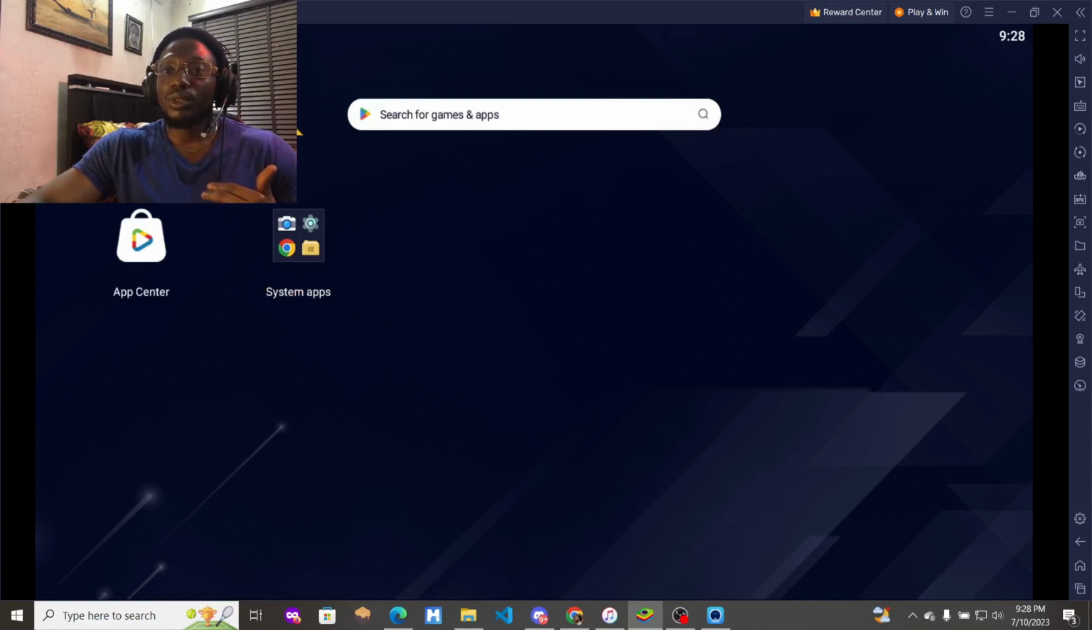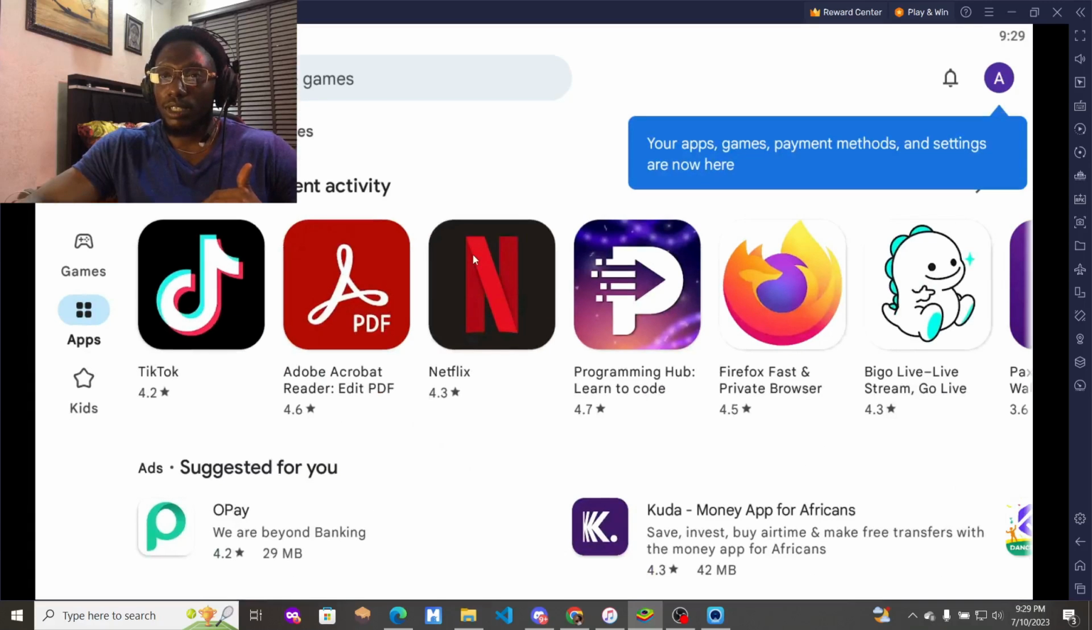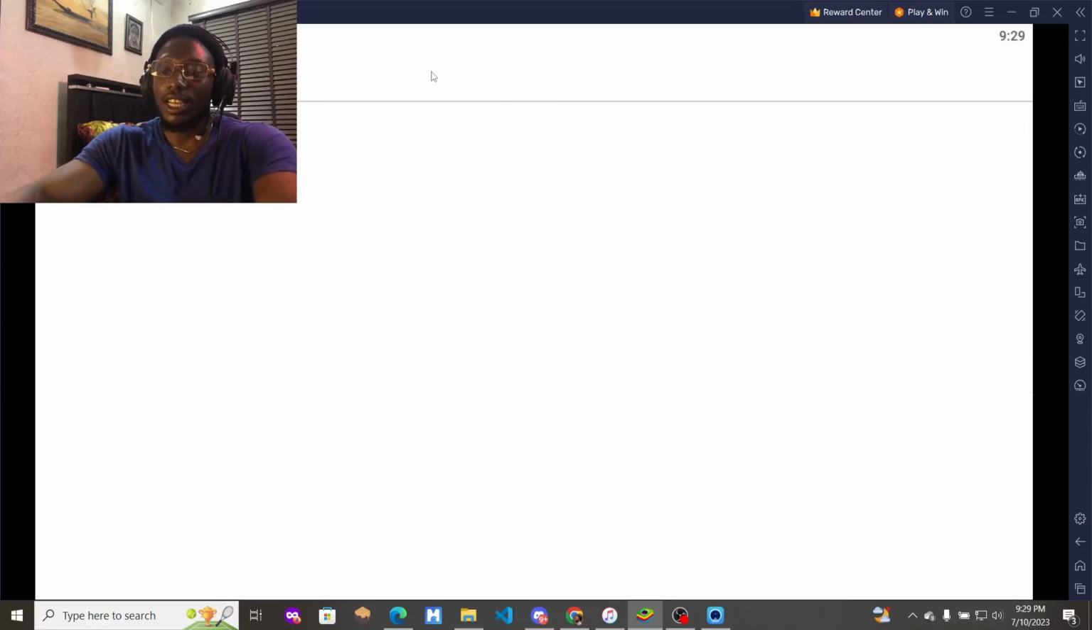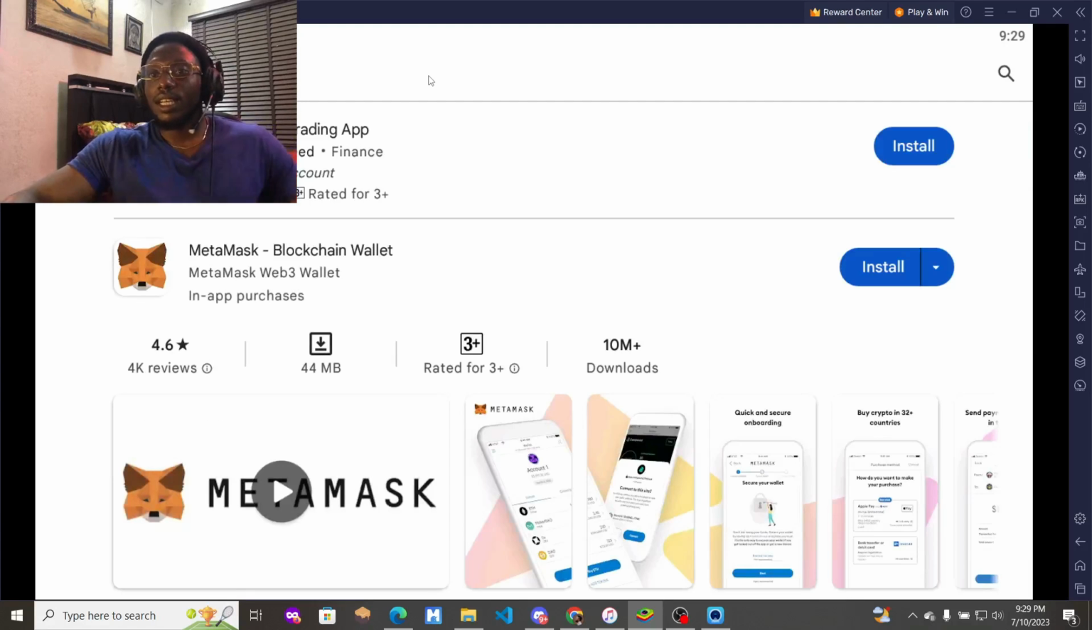So I'm going to go to the Play Store. It's actually Android, but it's pretty much the same thing on iOS. If you are on iOS, you'll go to your App Store, but we're on Android. So I'm going to go to the Play Store, head to the search, and type in MetaMask. Hit enter, and you're going to find this Fox icon here. Click install.